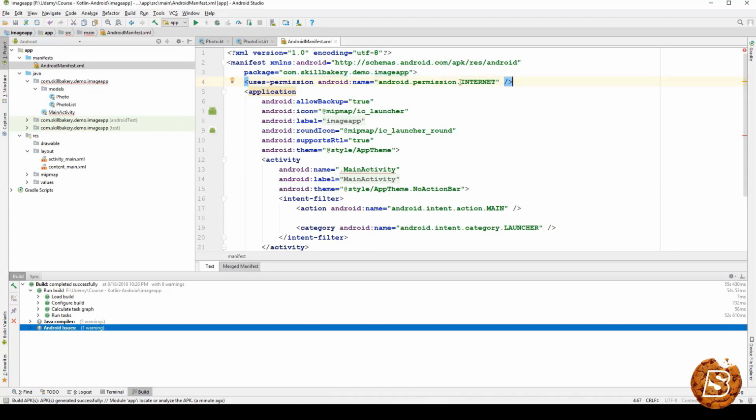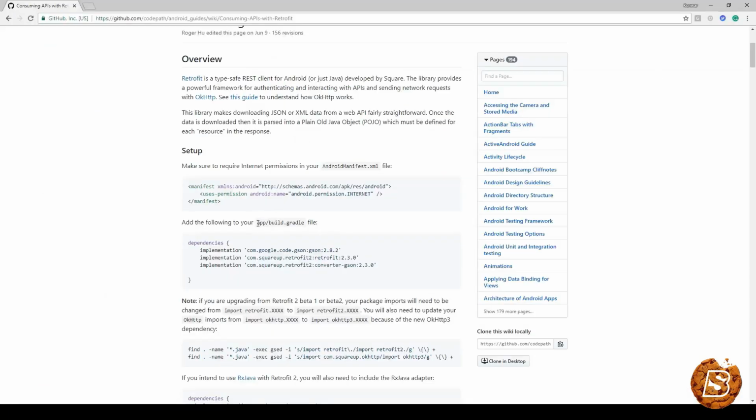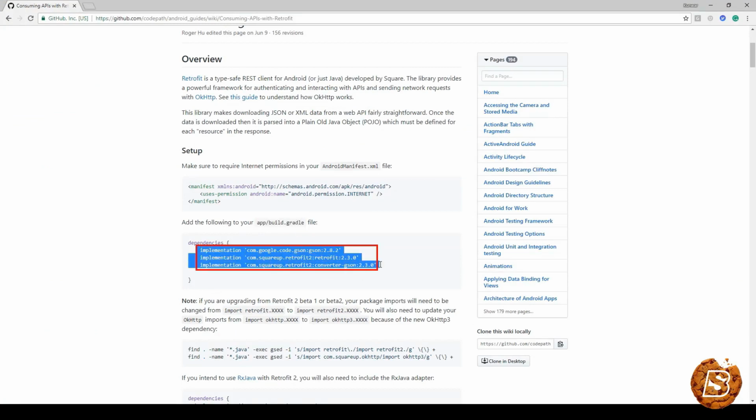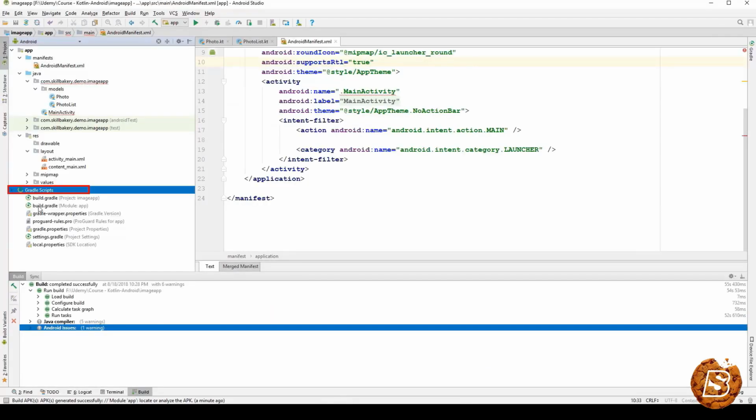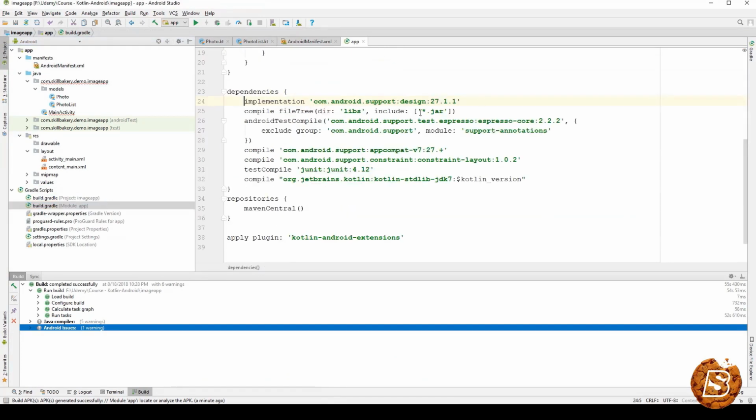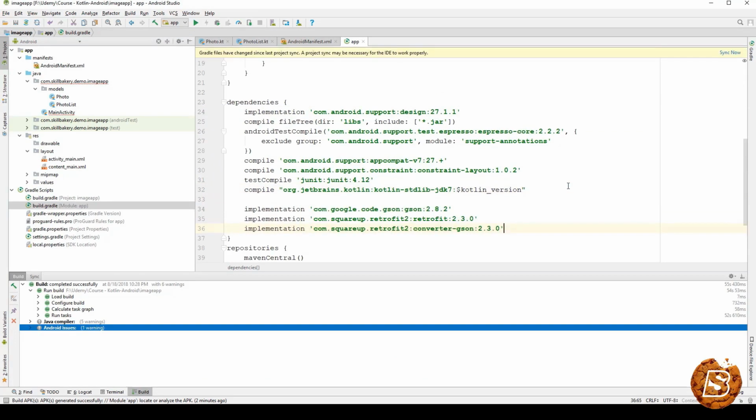Once that is done, our next step will be to include some dependencies. So here, as it's mentioning, we will need to go to our app build.gradle file, and there we will have to include these 3 dependencies. So let's copy this, and here in our Gradle script app, you can see we have some dependencies mentioned. We'll include Retrofit over here, and then we'll be required to sync this.